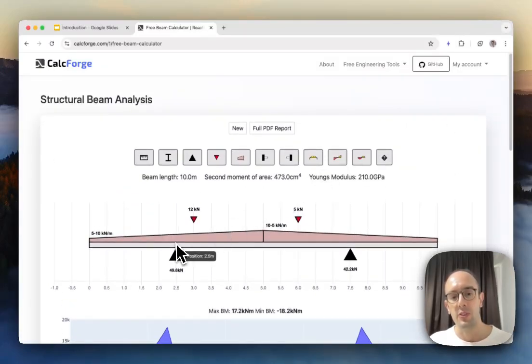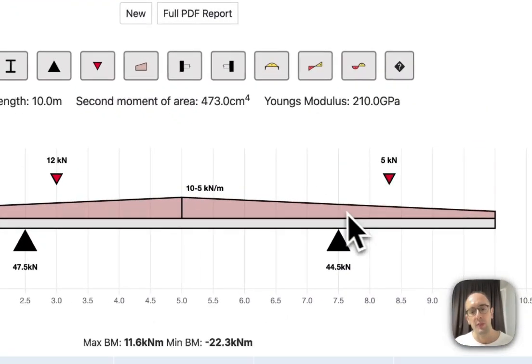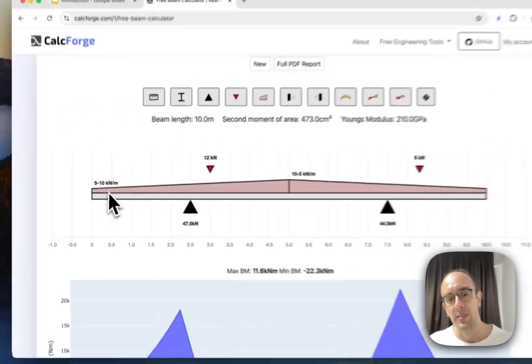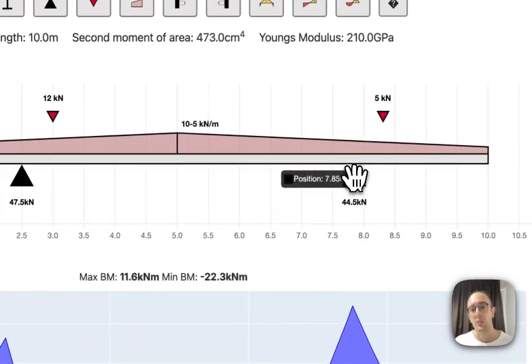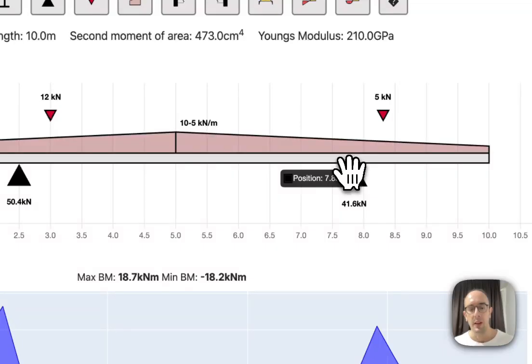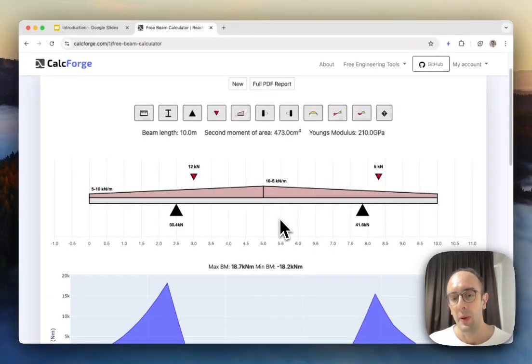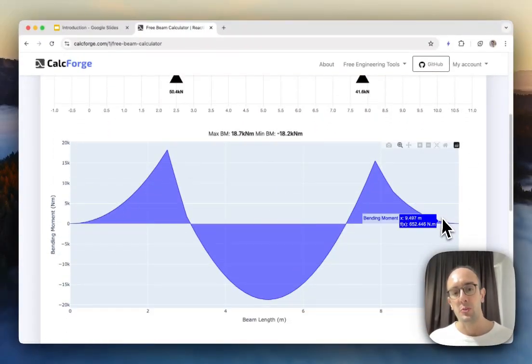So what you see here is you have different point loads which are being applied to this beam, and you can click to drag these around if you want to. You see these varying distributed loads. This is like a pressure acting over the beam. And you also have these point loads, which are your supports, which are acting underneath the beam to hold it up. You then below this have a chart which shows you what the bending moment looks like.